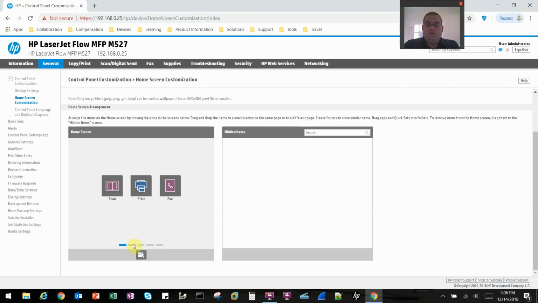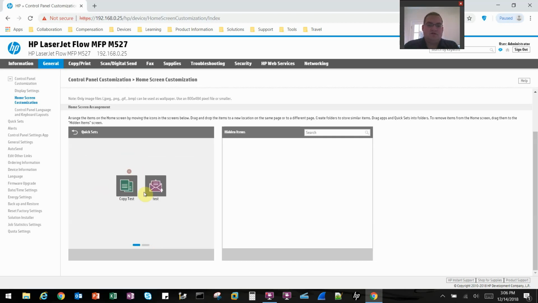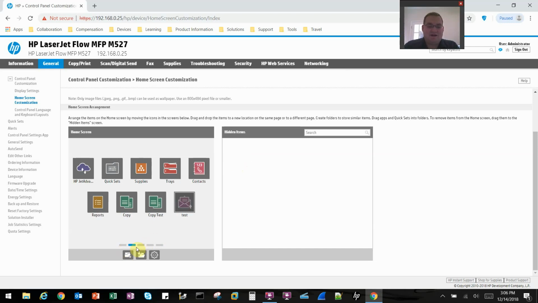You may also want to move where your quick sets are. Now, quick sets are created either at the front panel or in the embedded web server, and they're usually one-touch or easy workflows for users to get done a certain function. When you create those, they're automatically put in this gray folder called quick sets. So I can double-click on that, and I can see my quick sets there that I've created. Again, I can move these out either by putting them in hidden items or by clicking the move out of folder button.